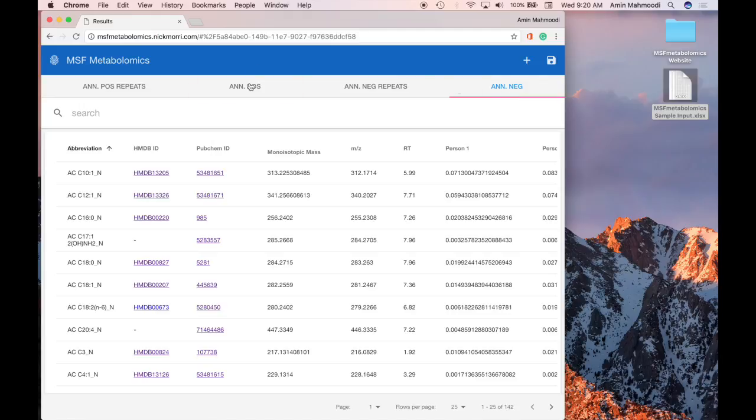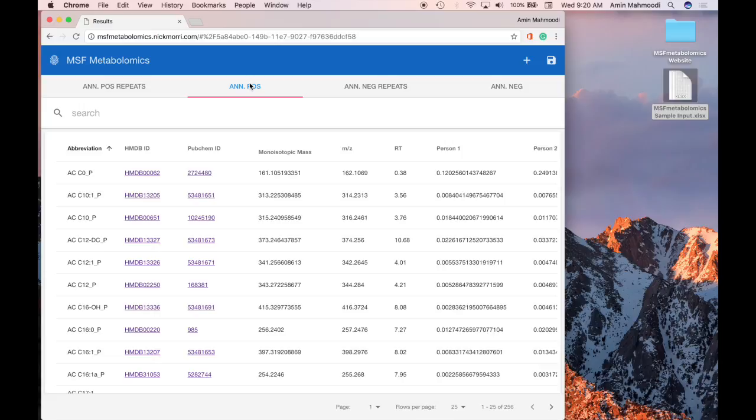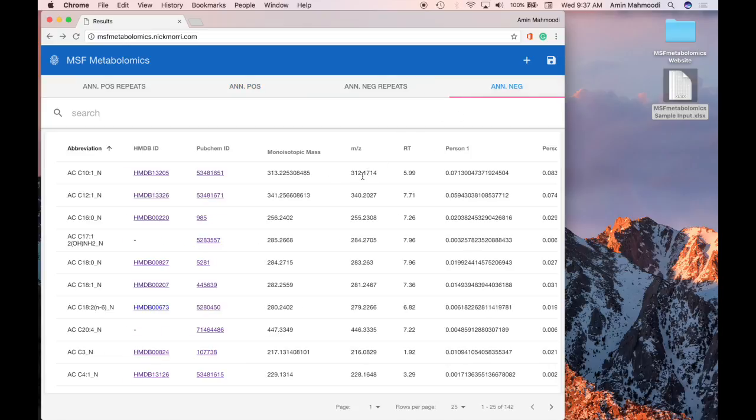In the annotated positives and annotated negatives, one can find the chemical metabolite abbreviations, the human metabolome database ID, PubChem ID, and monoisotopic masses of matched metabolite M over Z's from the raw data. It's important to note that from the positive mode, the M over Z values will be 1 higher than the monoisotopic mass because of the hydrogen added, and on the negative mode, the M over Z values will be 1 lower than the matched monoisotopic masses because of the hydrogen subtracted.